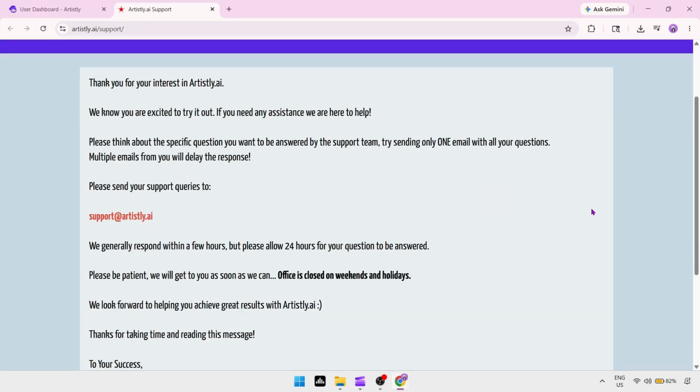Inside the Support area, you'll usually see their available support hours and the email where you can reach them out. To request data deletion, simply write them an email and clearly state that you want your account data deleted. Make sure to include your account email so they can properly identify your profile.